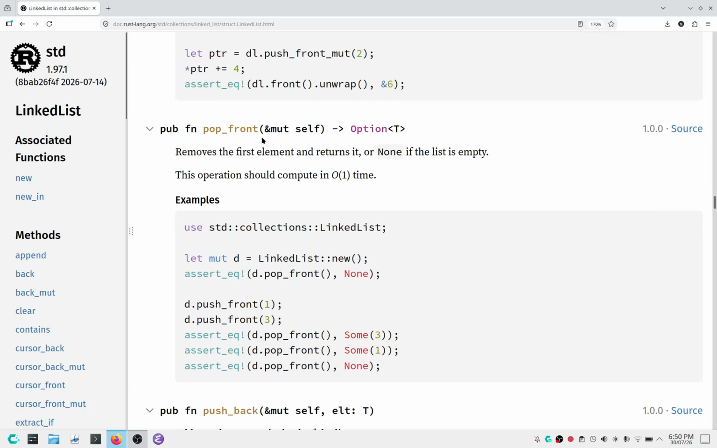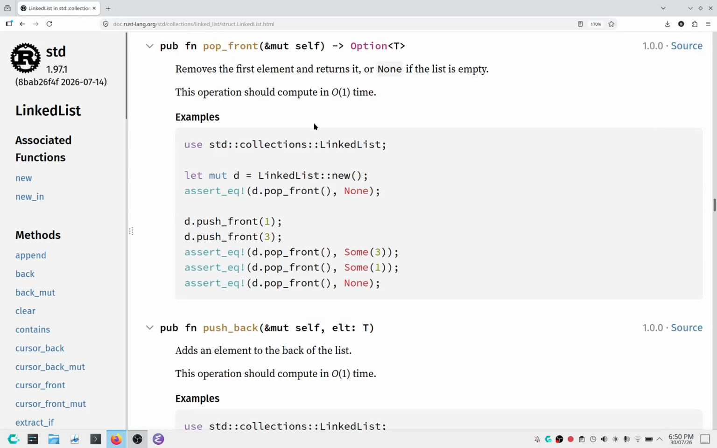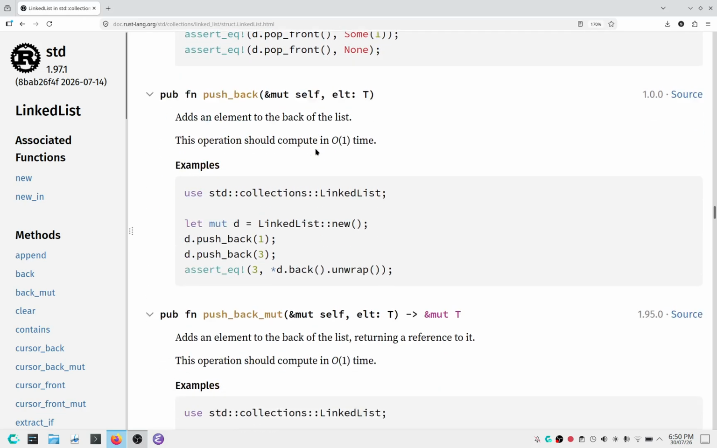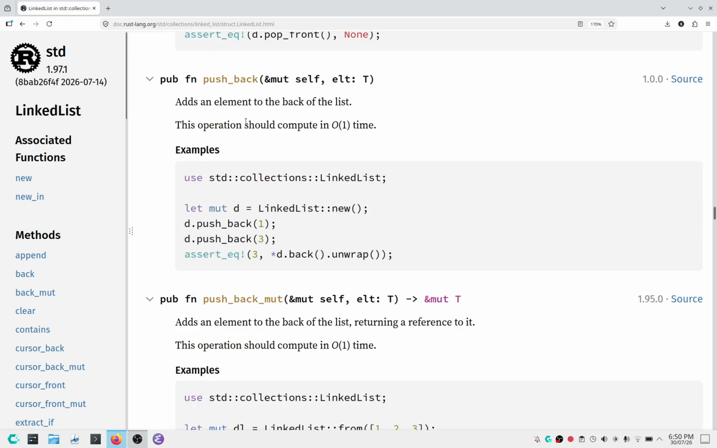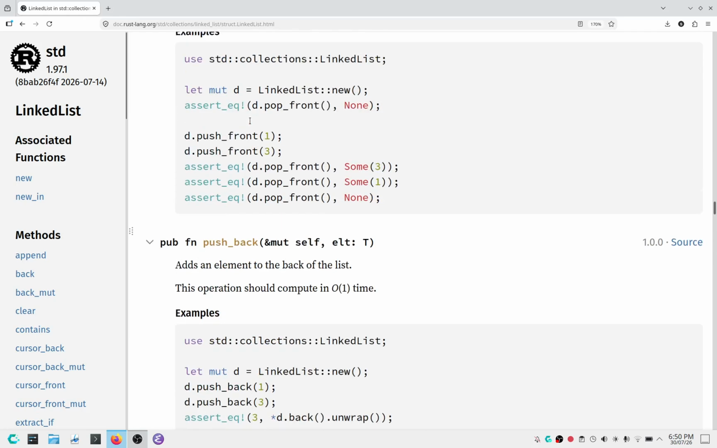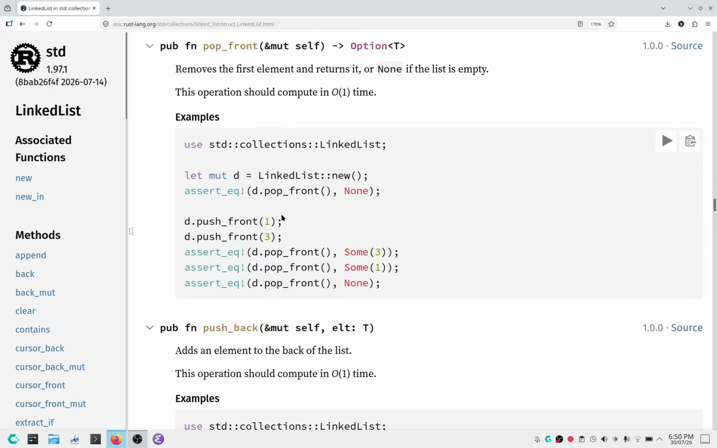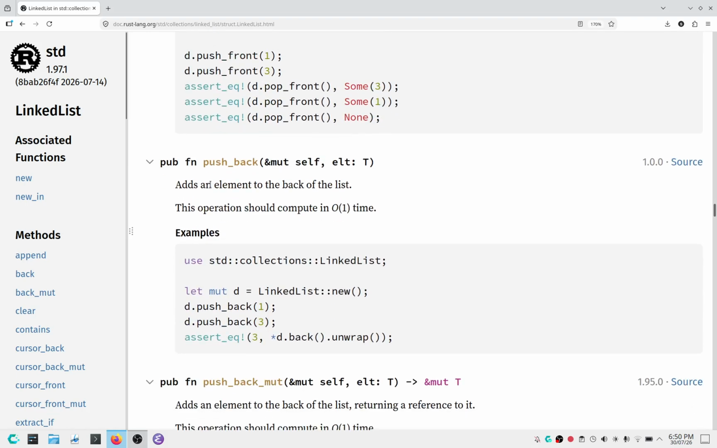Then we have pop front. It removes from the front of the list and returns None if the list is empty. So we don't have a version of pop_front_mut because the element is given to us, so we can do whatever we want to do with it.